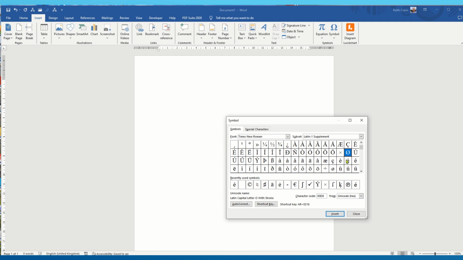Now click on E acute and then on Insert, and the E acute is displayed. Now the E acute is shown on the recently used symbols bar. We can use this to insert into our document at any time. Just click on the E acute and Insert, and there it is.